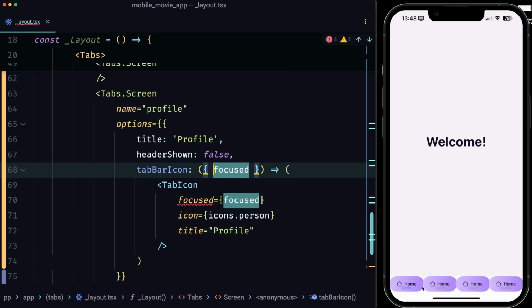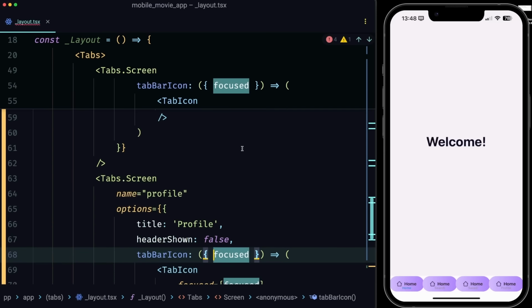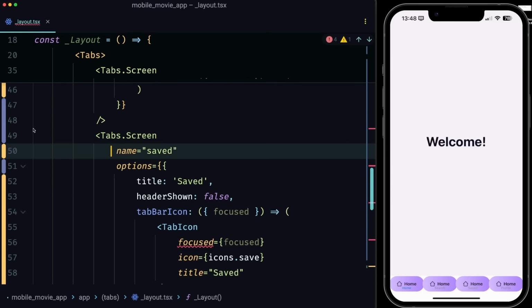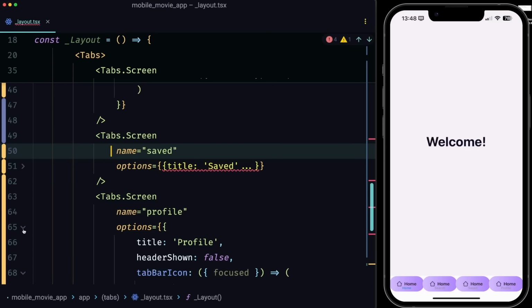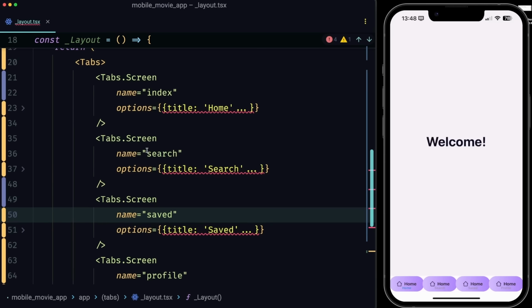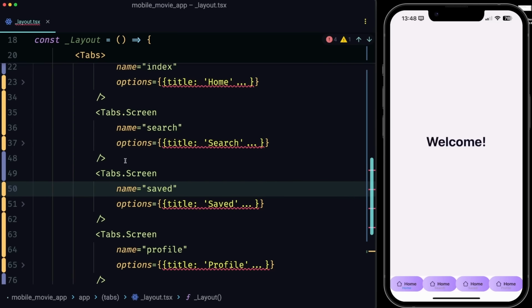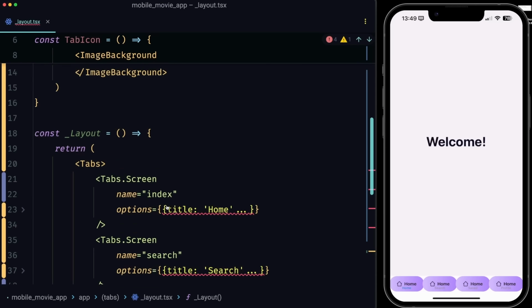Now, if I save this, you can still see that all 4 of them say home. But now let me collapse them just so you can see how tidy this looks. There we go. So now we have 4 different tab screens with different titles and icons.